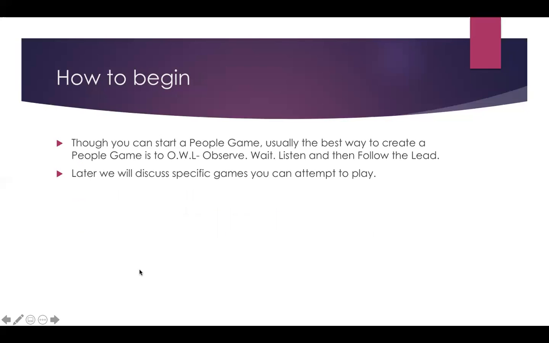So, though you can start a people game, usually the best way to create a people game is to OWL. That is from our first lesson, to observe, to wait, and to listen. And then from our second lesson, then follow their lead. And so later we'll discuss specific games you can attempt to play. So what you're going to do is observe what your child is doing and then follow their lead. You're going to imitate them and try to make that connection, and then we're going to begin a people game.